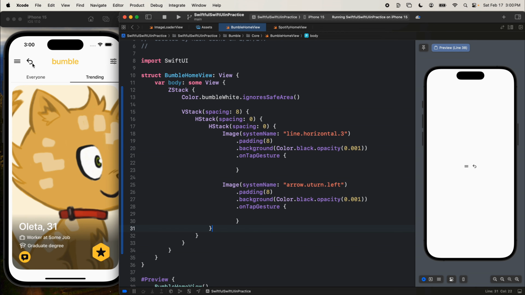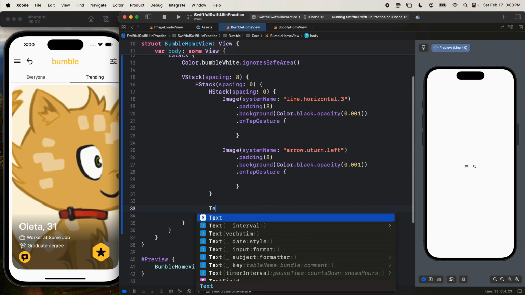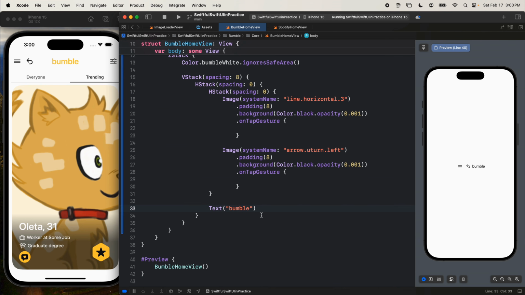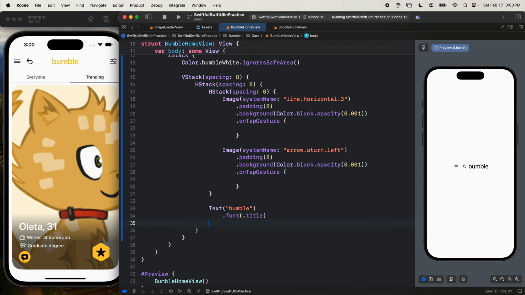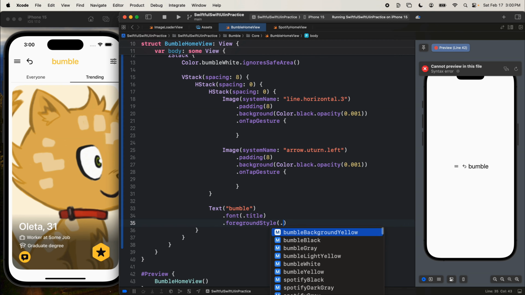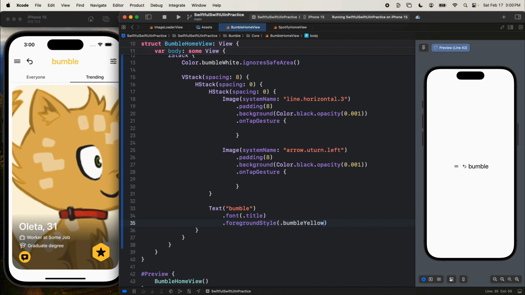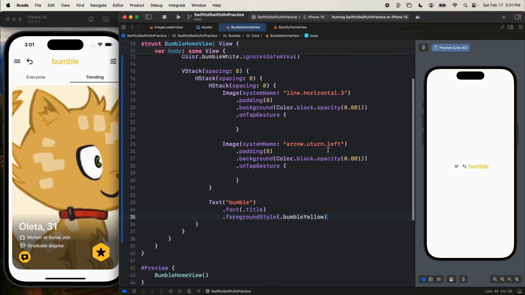To the right of that little H stack is going to be the Bumble logo. Let's add text here that just says Bumble. I think they do all lowercase, so we'll just leave that for now. Let's do a font of title and a foreground style of .bumble yellow. Get the Bumble icon on the screen. Again, that's not the exact font, but it's close enough.